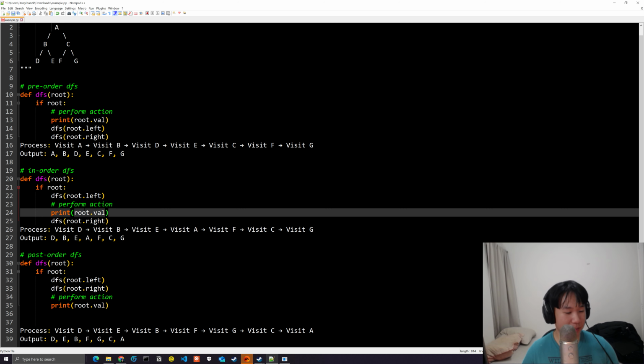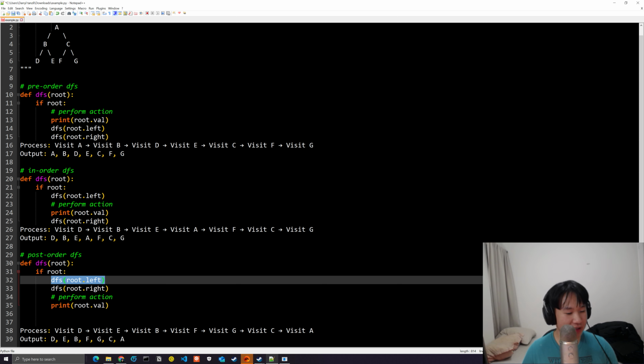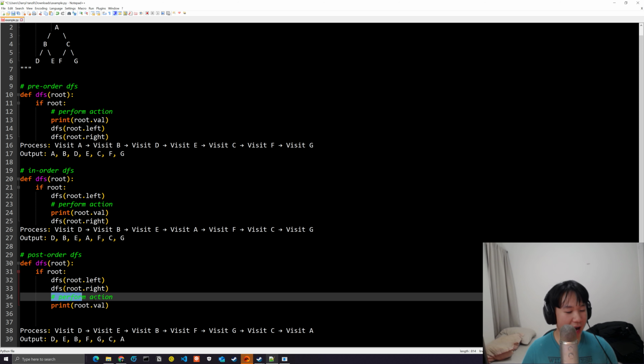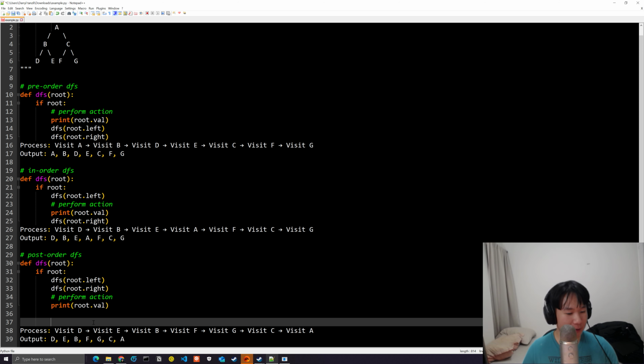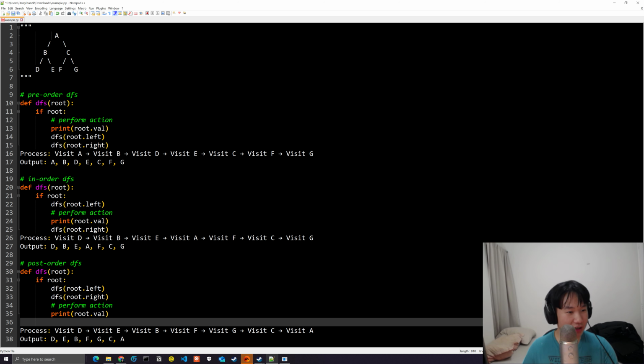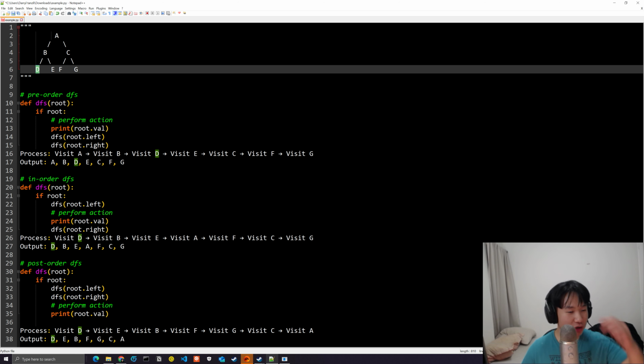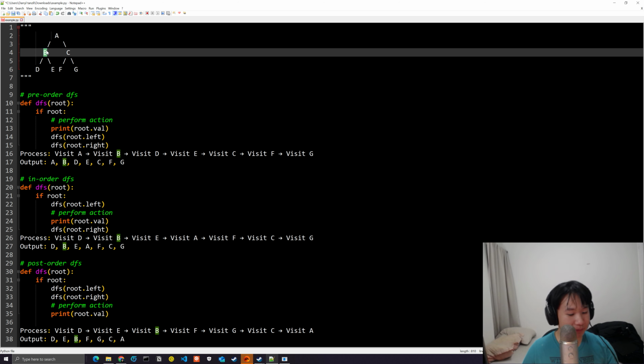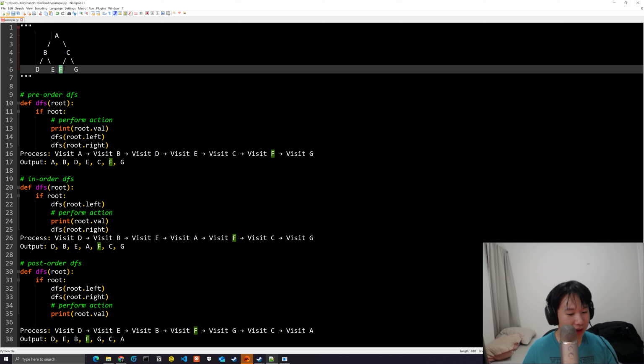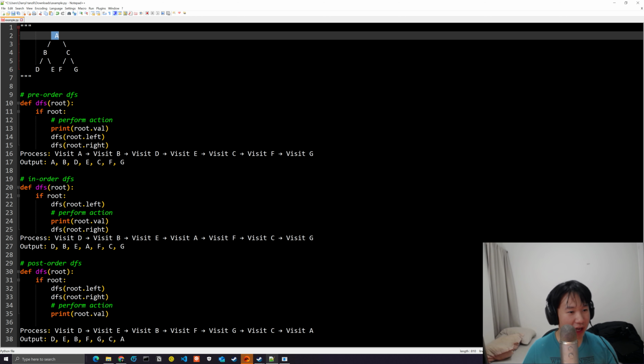Another one you can do is post-order DFS. And that one is when you do the DFS on both sides, basically get that DFS out of the way and then perform the action at the very end. So what happens there is you start off at D, then because you do everything at the very end before going and doing that, you'll end up at E over here, then you'll end up at B, then F, then G, then you go to C before going to A.